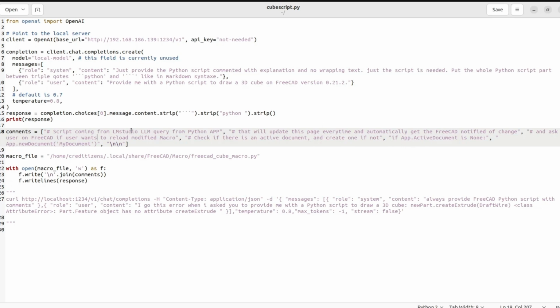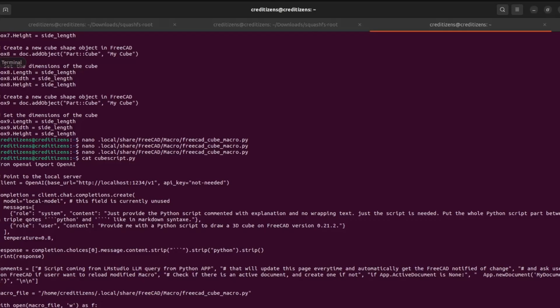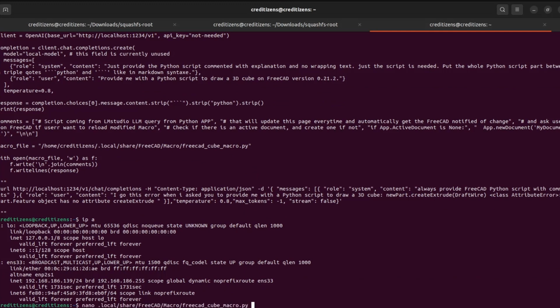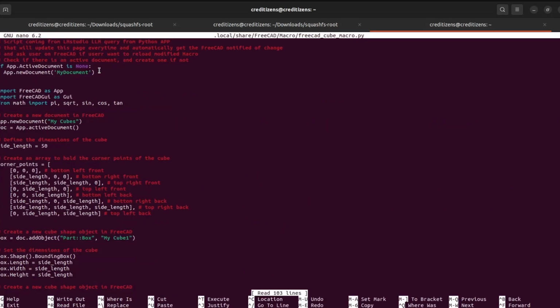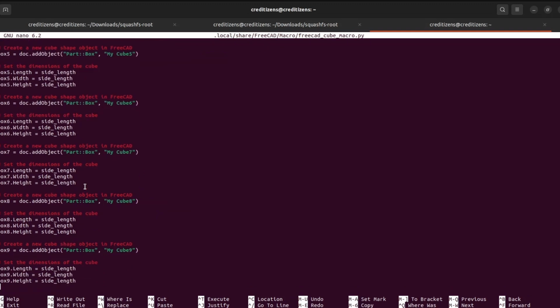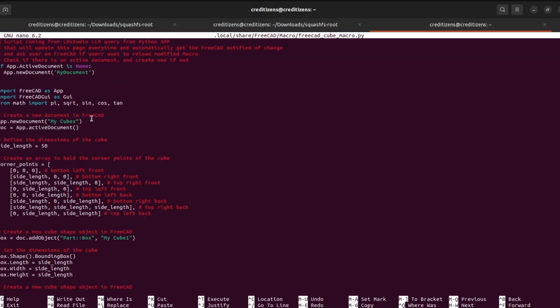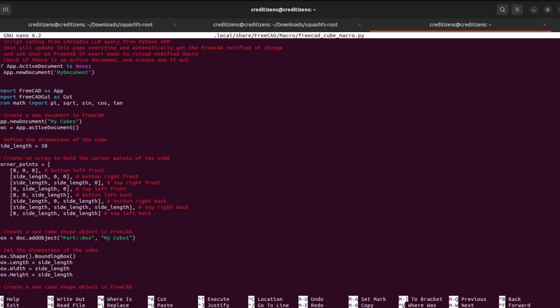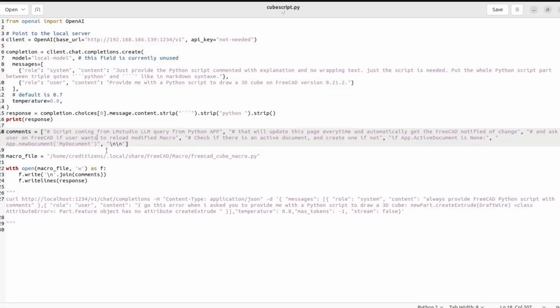Check if there is an active document and create one if there is not. Okay, that's the comment that you see at the top. And here I just add this if statement also in order to create the document. Here it has created the document, but in the iteration process I've seen several times where the LLM missed this step. So if there's no document created, you won't be able to see the cube.